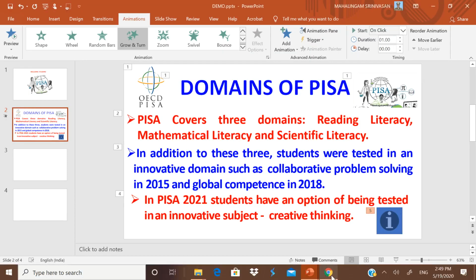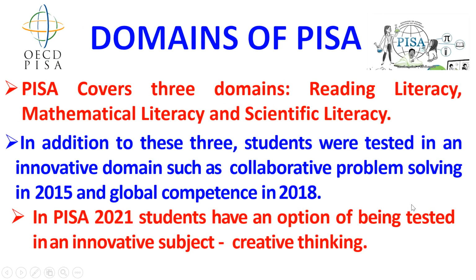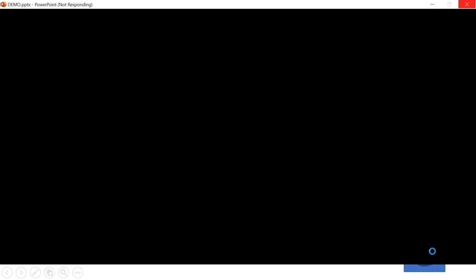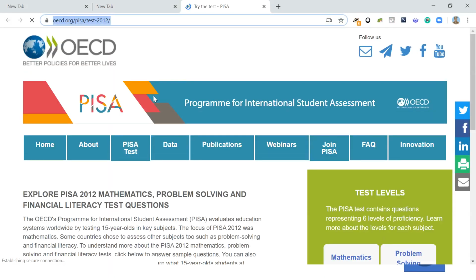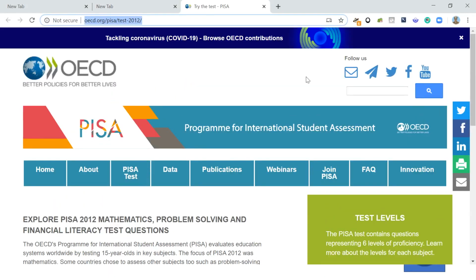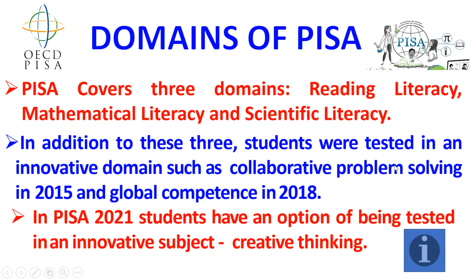Now let us see how it works. Before we go for that, let me close this because it is already open in the browser. Now it comes. After explaining everything, you can show it to the children by just clicking it. If it is connected with the internet, automatically that internet file will open. Now it is opening for you. After discussing it, you can close it and come back to resume the slideshow. Automatically the slideshow will resume.